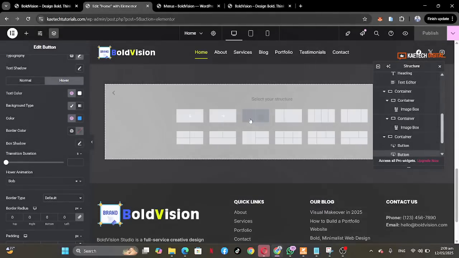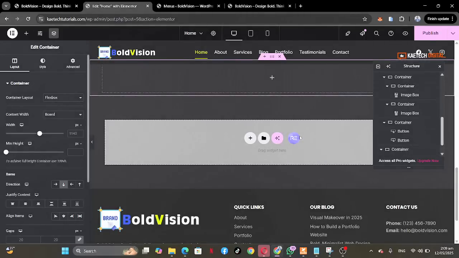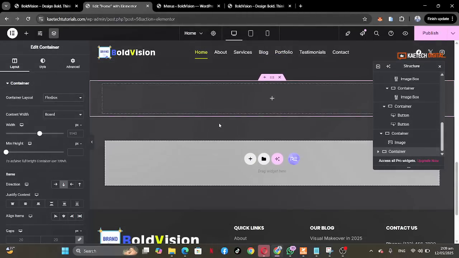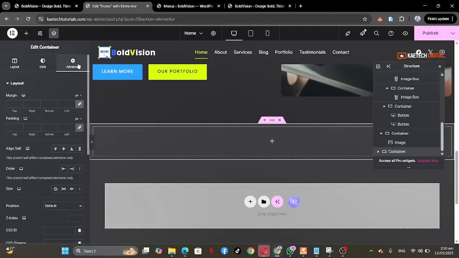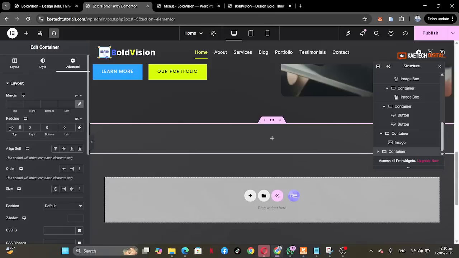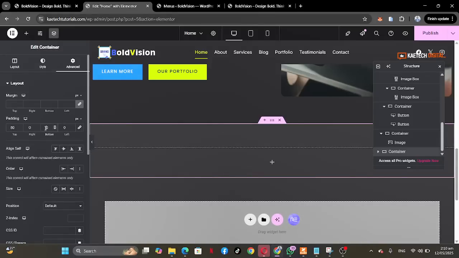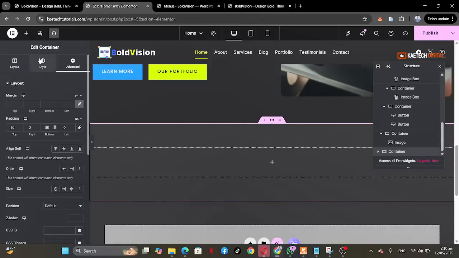So I'm going to choose the Flexbox container, and I'm going to select this particular row or column, whatever it is, and then I'll click over here and change the width to 1280, which is quite okay. Go to advanced, padding over here, the top 80, bottom 80.